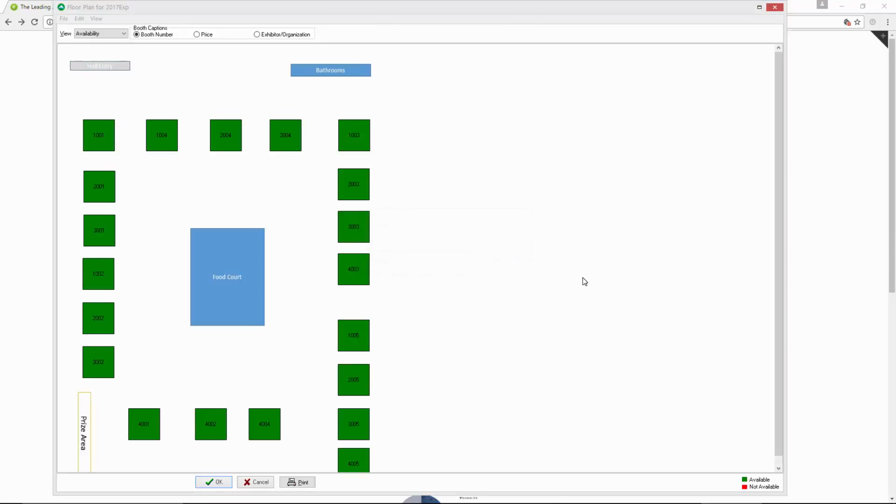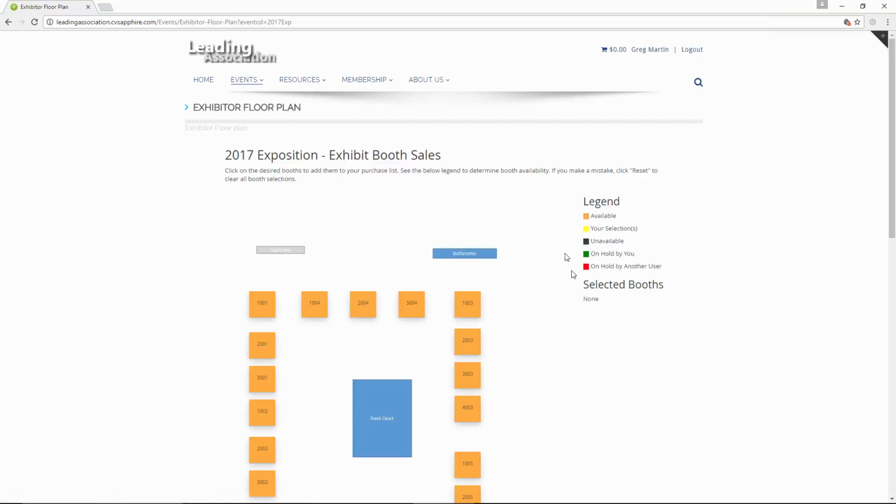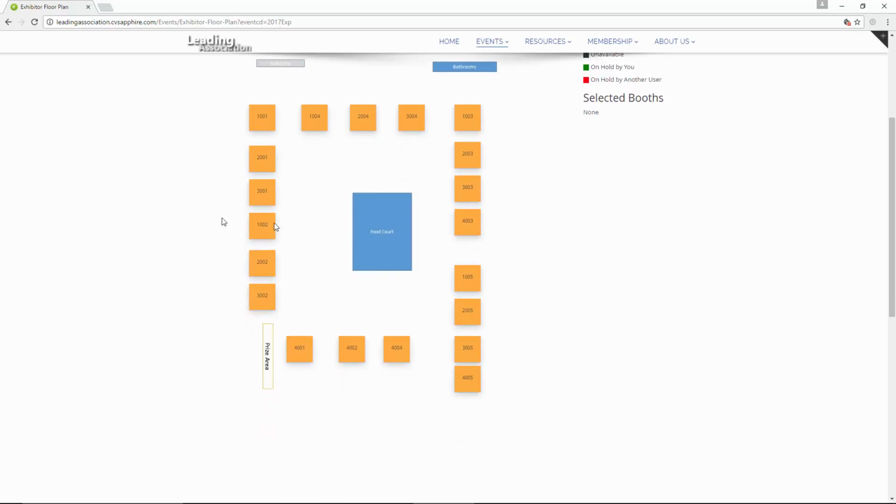And now that I've published my floor plan, I'm going to go back to my website and view it again. And now I have a very nice, well, pretty nice. Of course, you would spend some more time on this and lay it out just so. But now I have a floor plan layout laid out exactly as I specified it.